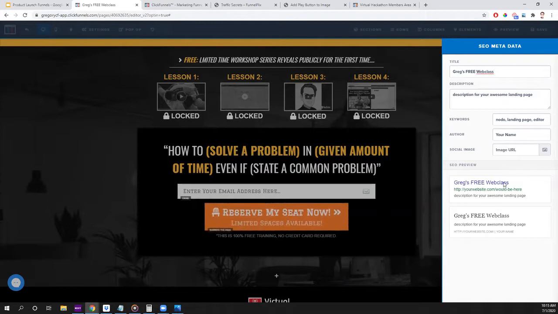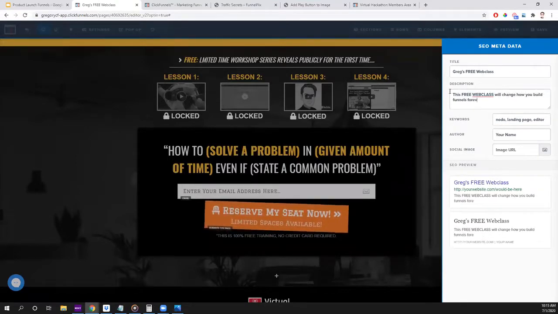These two little samples are, well, the first one is what it's going to look like if someone finds this page on Google search engine. And the second one is what it's going to look like if someone shares this page on Facebook. So this description shows up in both. So I'm going to update these. It's free web class. All right, see how it updated on both.